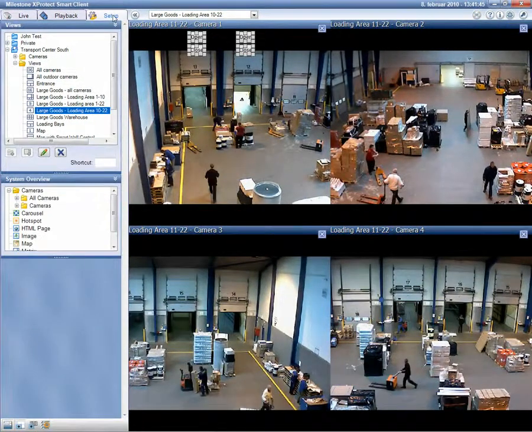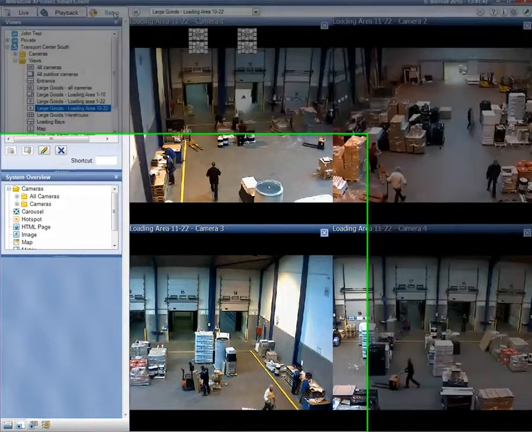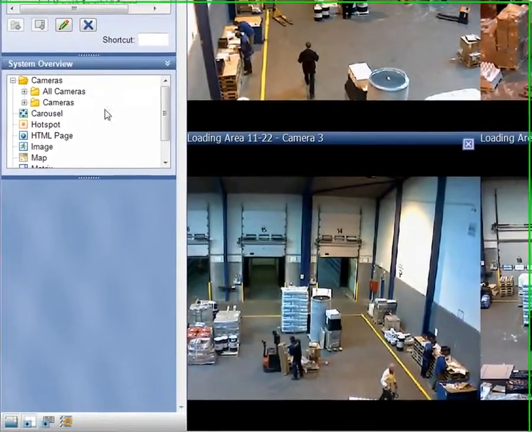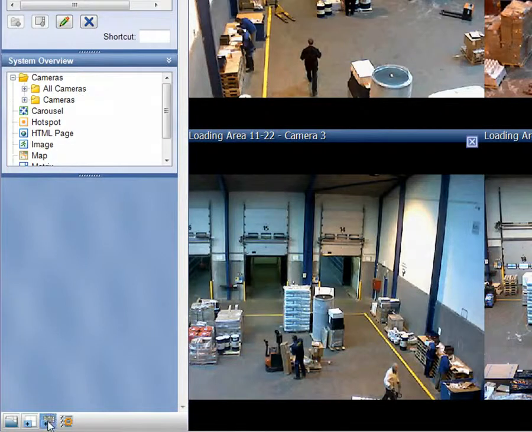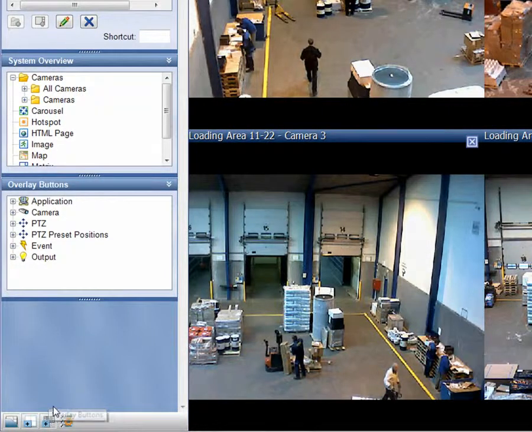You manage overlay buttons in the Setup mode, where you can add overlay buttons to any camera position with just a few operations. The new Overlay button pane contains all the actions that you can add to a view. This includes activation of speakers, events, output, control of PTZ cameras, and so on.